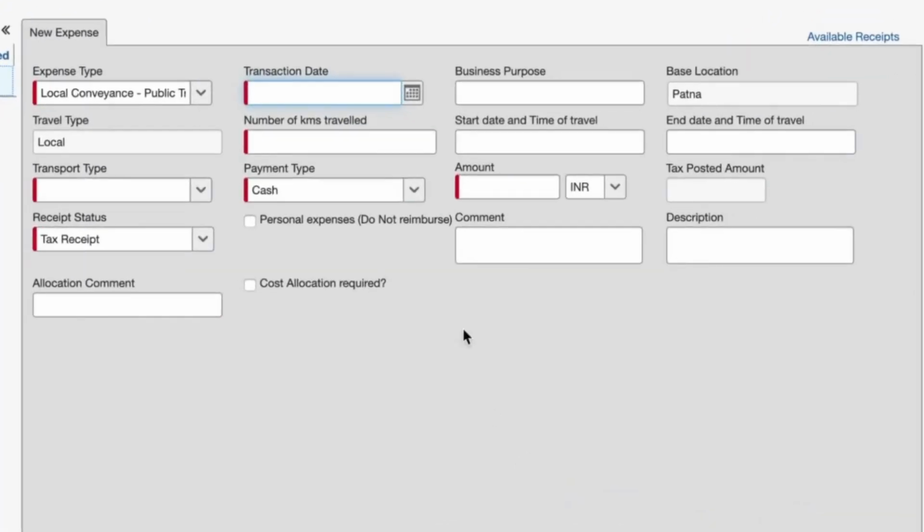Select transaction date, 2nd of September, business purpose which was official. Base location, travel type and number of kilometers is 15. Mention start date and time of travel. End date and time of travel.